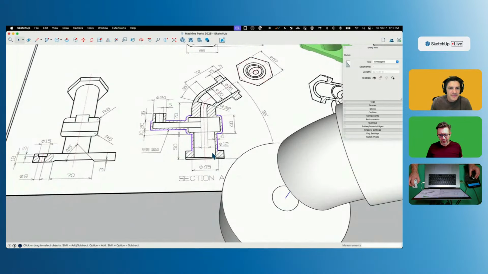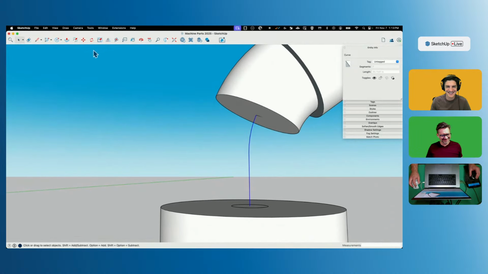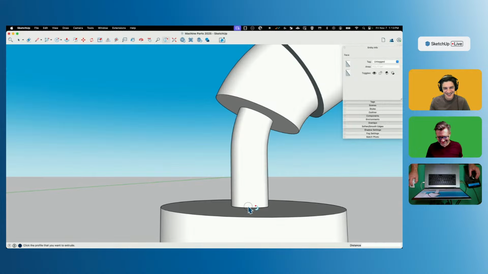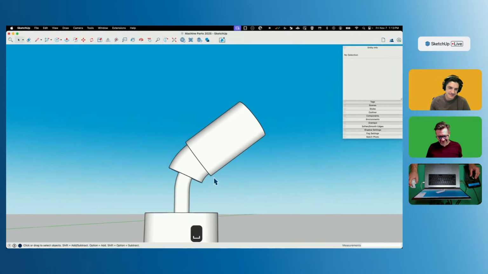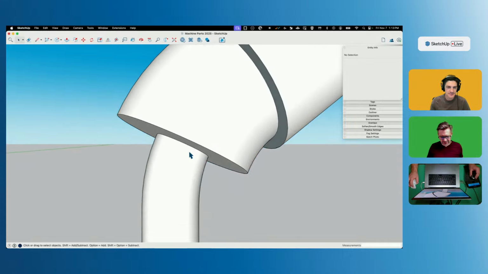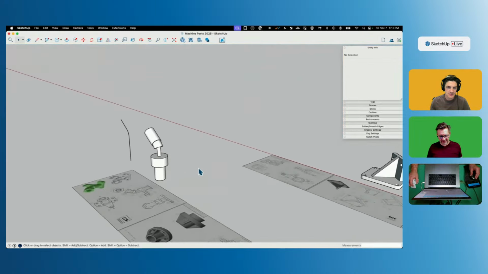Oh, right there. All right, good deal. All right, there we go. So I think with that, we've created most of the interior of that outer pipe.